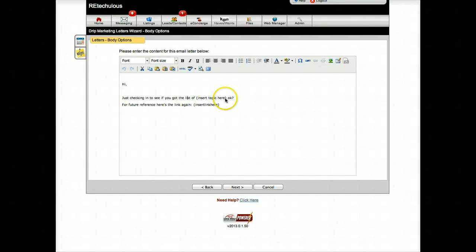Just checking to see if you got the list okay, and then you're going to insert whatever it happens to be. Maybe you're in St. Louis, and it was St. Louis foreclosures. Okay. For future reference, here's the link again: HTTP, St. Louis foreclosures.com, whatever your link happens to be. Might be a you might like this link, whatever you've done with us.